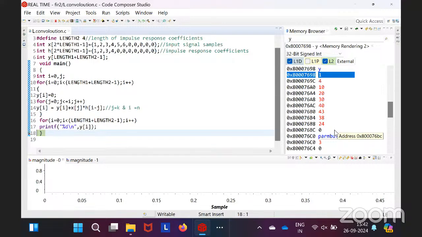Now you have to tell me the first value, what it will be. And so that is there in 1. I can see 1 and second is 4. Have you done manually? I'm doing.